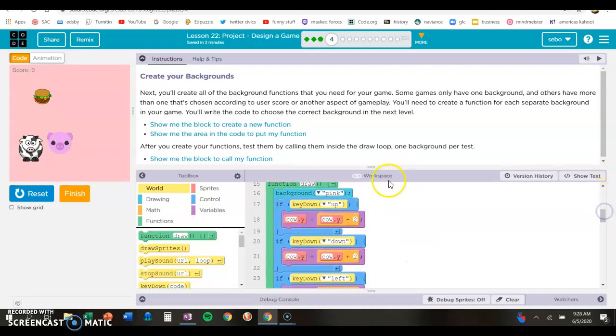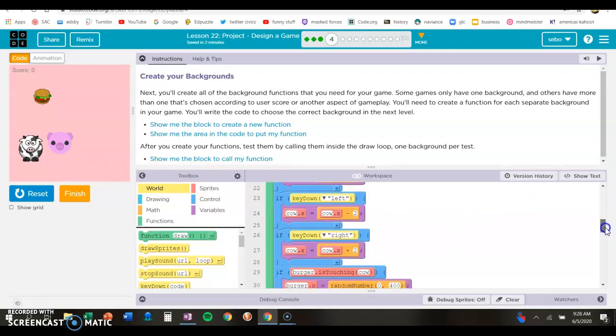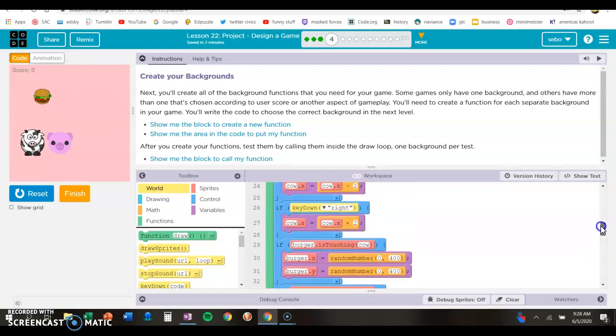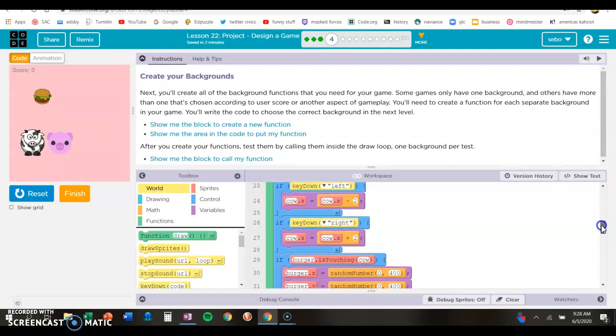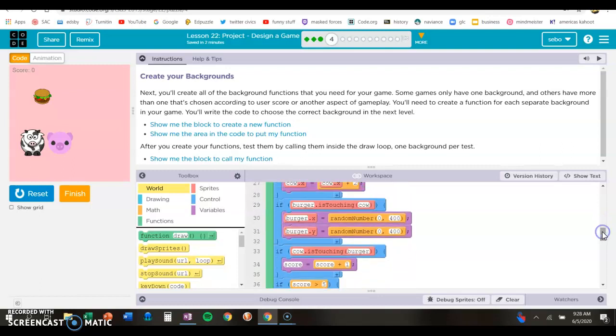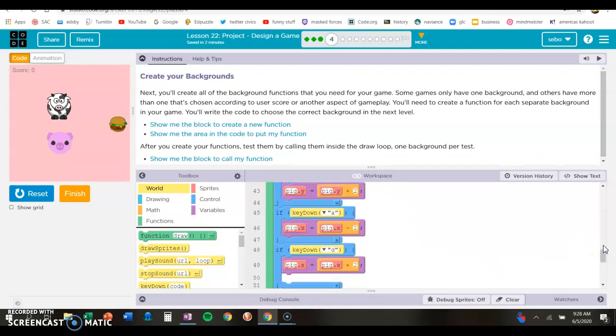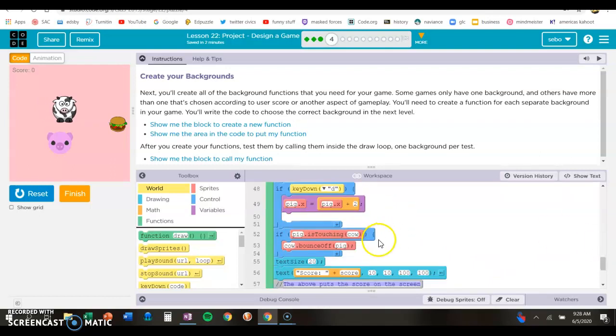And then we have our draw loop where it sets our first background to pink, and each key down if statement for the arrow keys to control our cow. Then below that we have if the burger is touching the cow. So if the burger touches the cow, it will spawn to a new random location, and the score will go up by 1. And then if the score is greater than 5, our second background function happens, which turns the background blue.